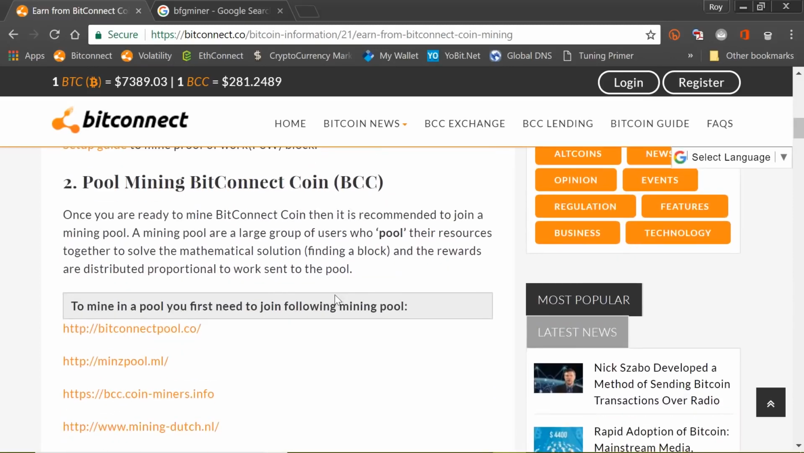Pool mining, if you look here, if you've actually read it, it says once you're ready to mine Bitconnect coin, it's recommended to join a mining pool. A mining pool is a large group of users who pool their resources together to solve the mathematical solution, finding a block, and the rewards are distributed proportionally to the work sent to the pool. So what you're doing is adding your computing power to solve the actual algorithm.